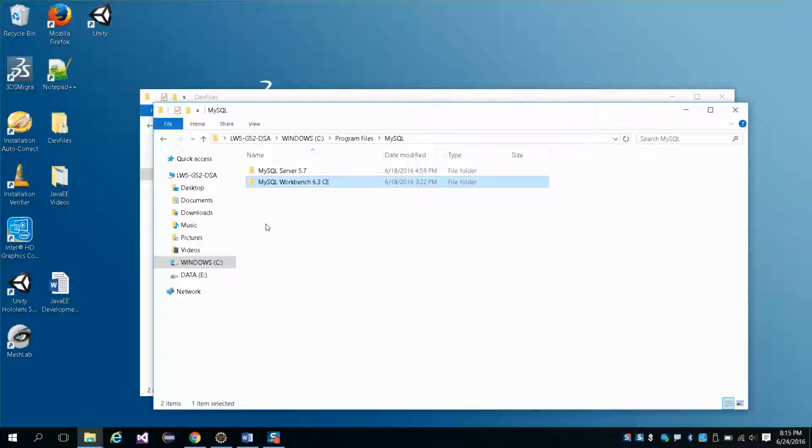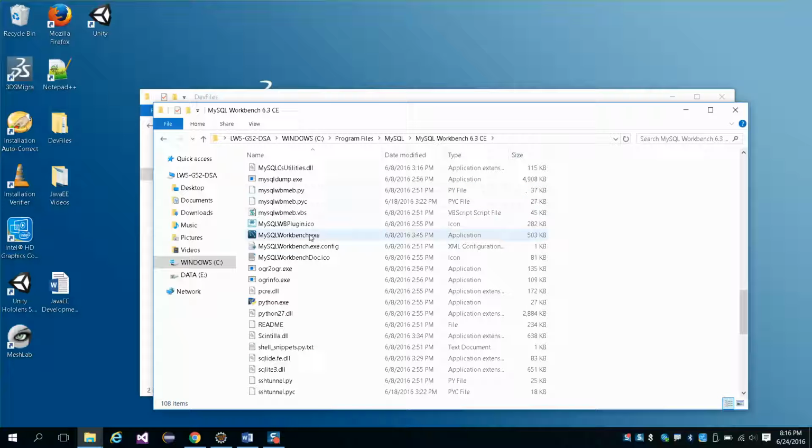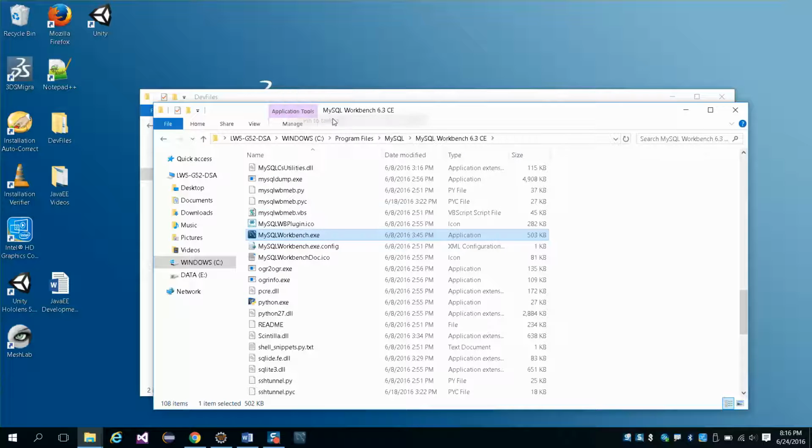I've got MySQL installed here on my local machine in C Program Files MySQL. The binaries for the server are here in MySQL Server 5.7. We're going to use MySQL Workbench as our tool to see and create our database schema. You go to that directory, you can see there's an executable, the MySQL Workbench executable. You can pin this to your taskbar. We'll be using it relatively frequently, so if you want to go ahead and pin it to your taskbar, you can do that. In any case, we're going to go ahead and launch MySQL Workbench.